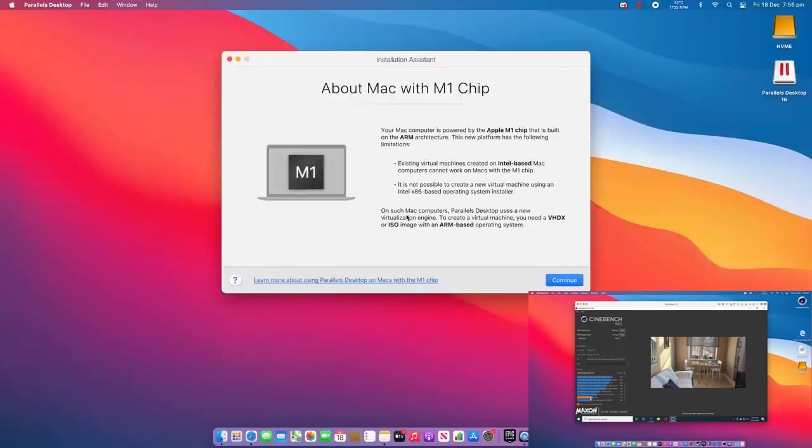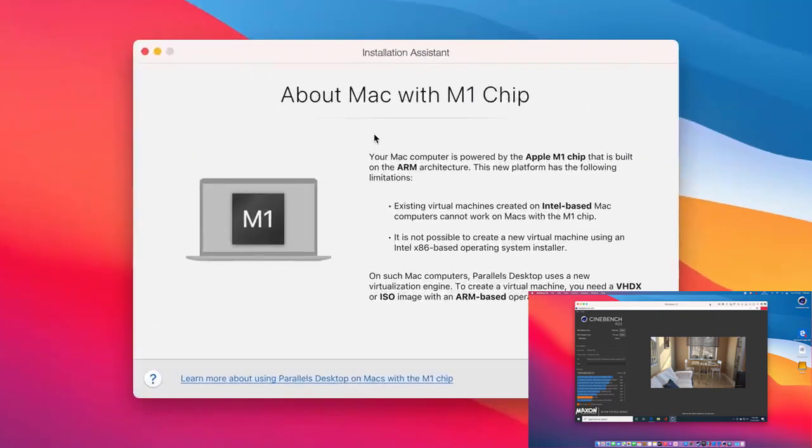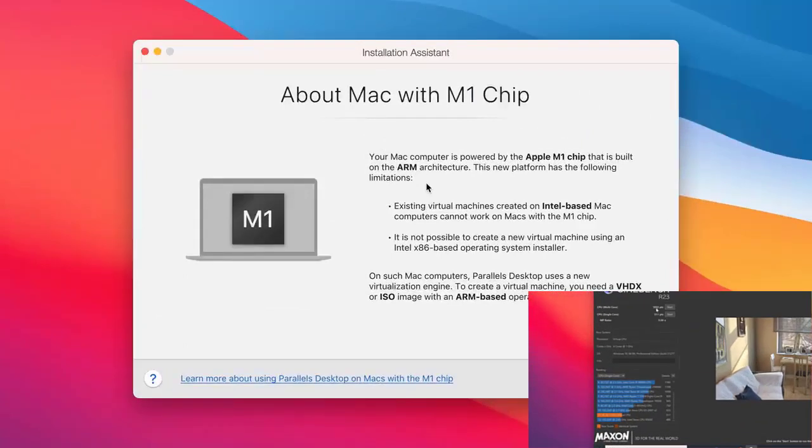So once the install is finished, you're going to get this information screen from the installation assistant. And it basically says that your Mac is running on ARM architecture. So it means you can only really run Parallels with an ARM OS as well. So what that means is you can't use an x86 version of Windows. You need to have the ARM-based one.